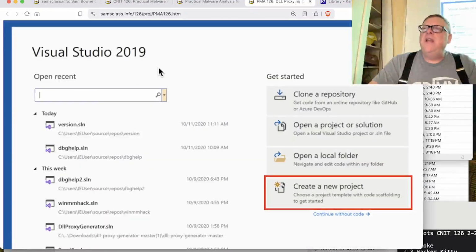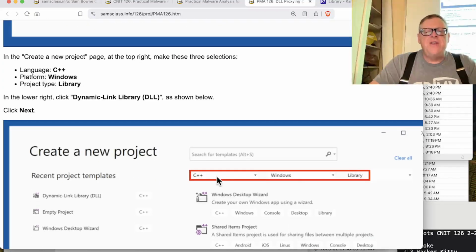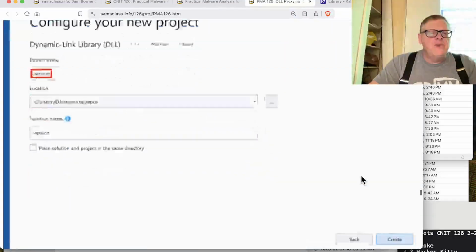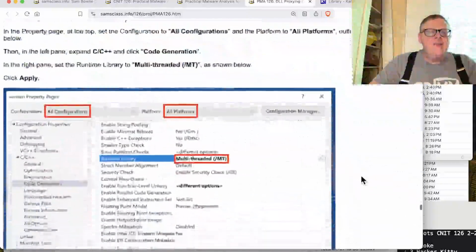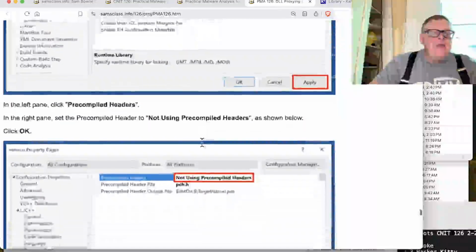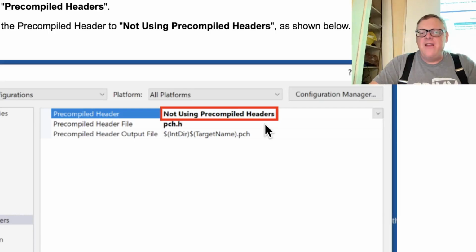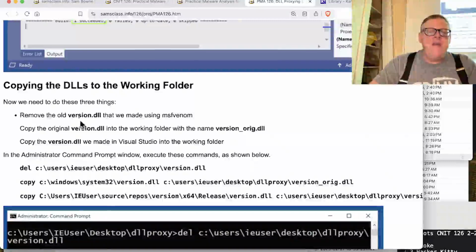And in Visual Studio, creating a DLL is a little bit complicated. You create a project, and you have to go to several different menus and set things up right. It's C++, Windows, a library file, and there's a couple of compiler switches you have to set up. In solution properties, these are things that took me a long time to get used to, this nonsense. You have to set it to multi-threaded, whatever that is, and set this to all platforms. And you have to set this to not using precompiled headers, whatever they are. That's the combination that works. Then you can build this thing, and now you have a new version.dll, which will proxy to version_orig.